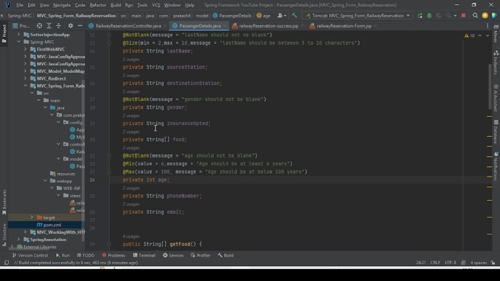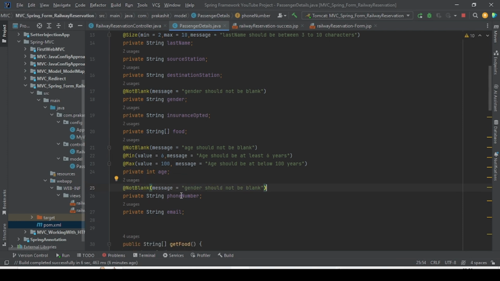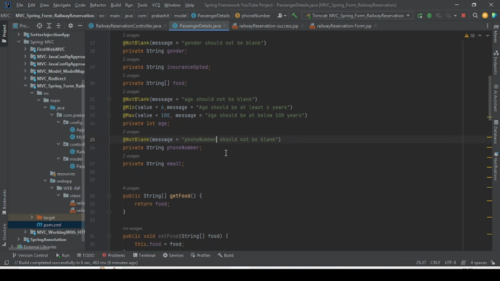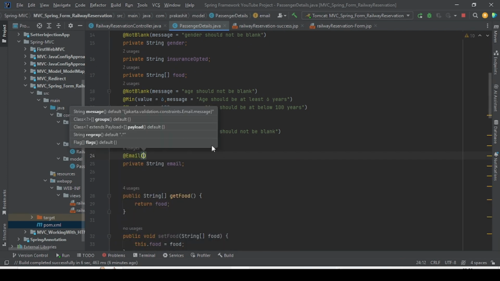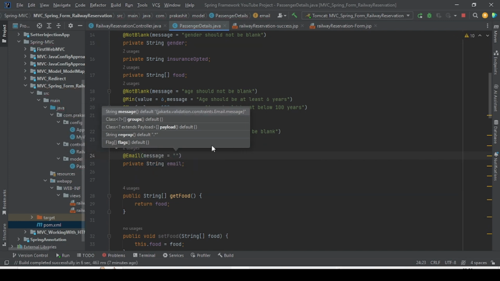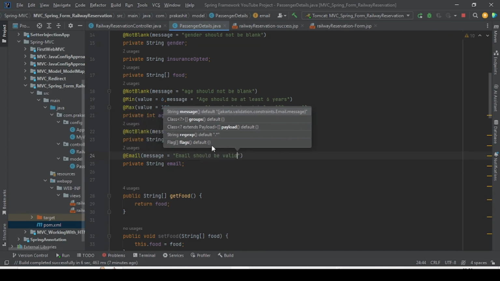Here I'll copy the not blank, and for the phone number also I can impose not blank, so I'll copy this and impose that it should not be blank. And for the email, I'll write one message: email should be valid. Okay, these are the things.